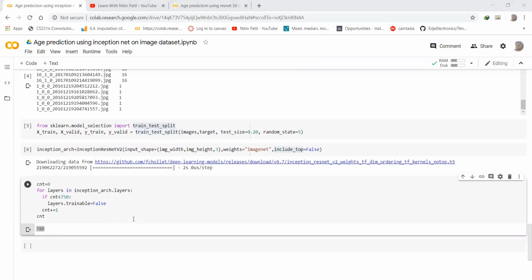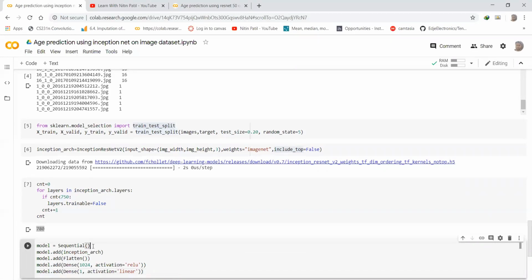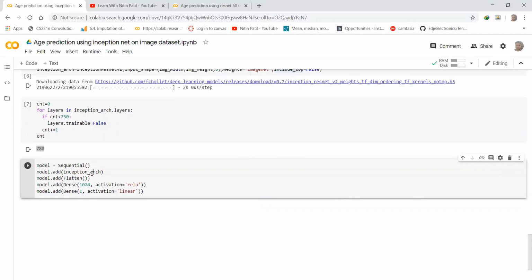Now we will create a complete model architecture. We have to pass how our input will be and how our output will be. For that I'm going to create a complete model architecture. I'm going to create a sequential object. I'm going to first add the predefined architecture we have downloaded. Then I'm going to add a flatten layer to flatten those.